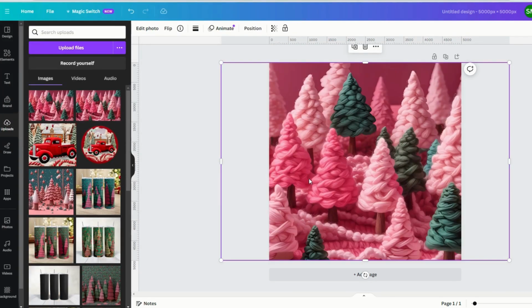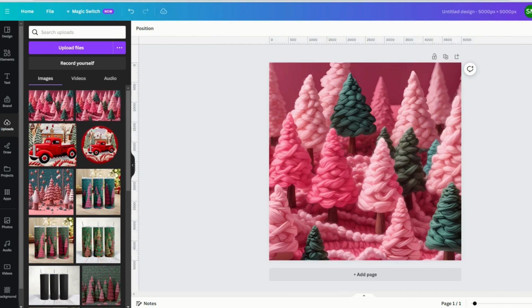Wow, I love it. Upscaling just really changes the look of the image. I love it. So that would be your upscaled image, and this is the image we can use to put on tumbler wraps, for example.